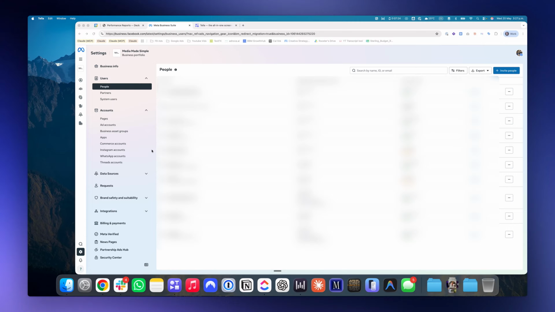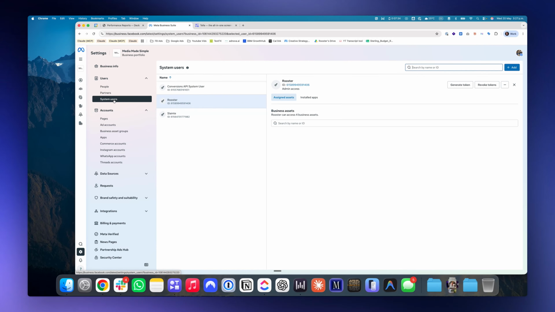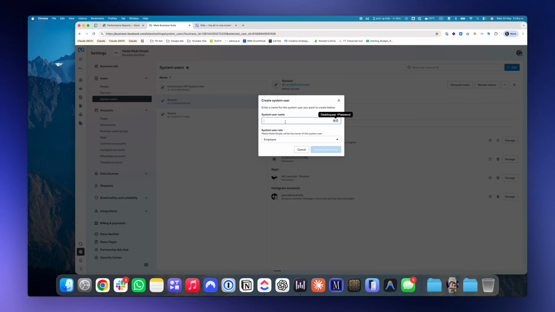All right, guys. So the very first thing that we got to do is go into your business manager right here. And to the left, you're going to see the sidebar menu. You're going to click on system users. You're going to create an ad system username. Let's just add one. We're going to create a system user for you.